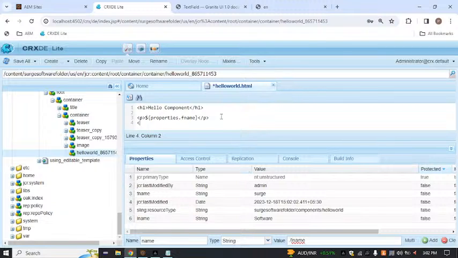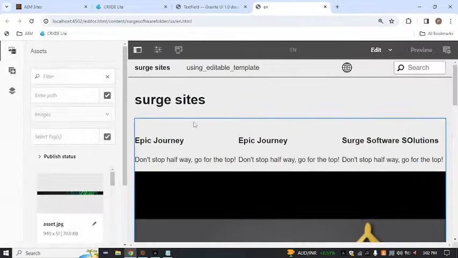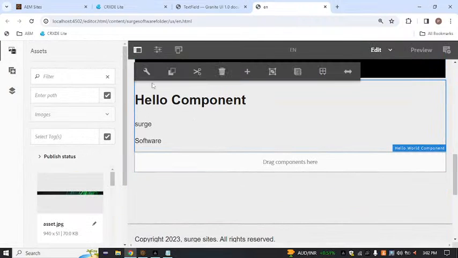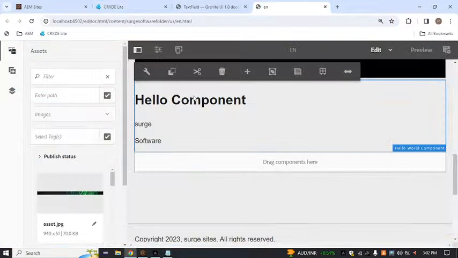Now the same process. We have to open the paragraph tag, close the paragraph tag, and after that, dollar curly braces open and close, properties dot lm. Save the changes. Go there, refresh it. Click here. Software, we got it. That's it. Okay.